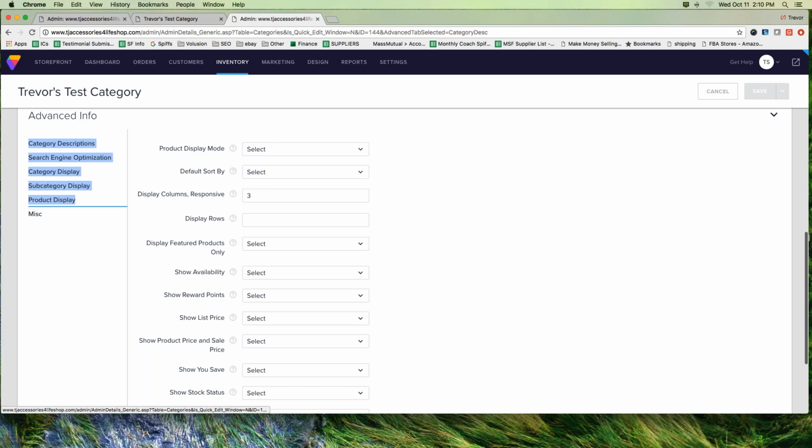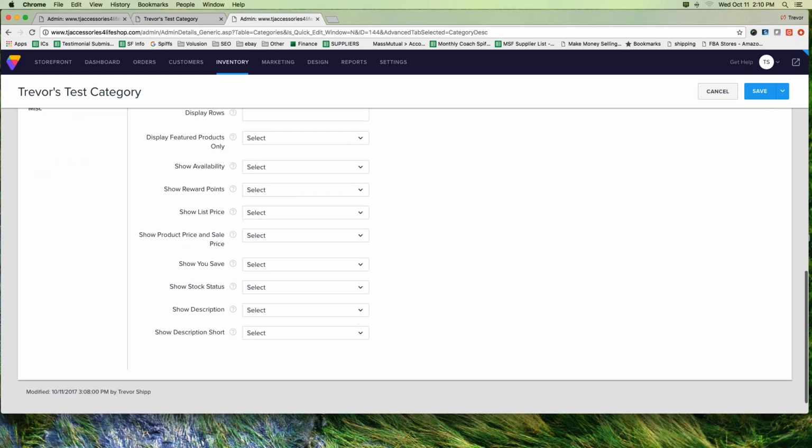So under product display, we're going to set product display mode here at the top to a responsive grid. So I'll select that. And then we're going to scroll down here and select show description and show description short, no and no, okay? Those three things.